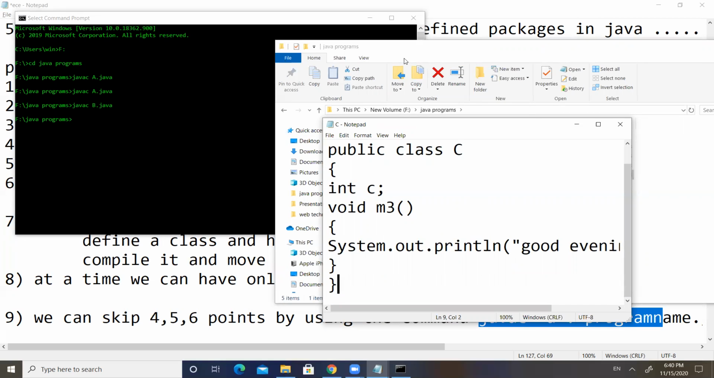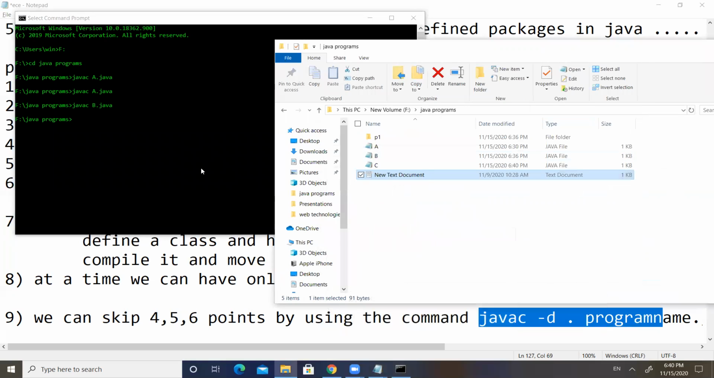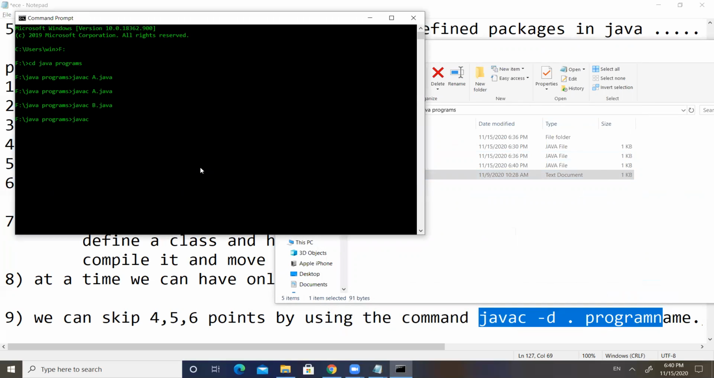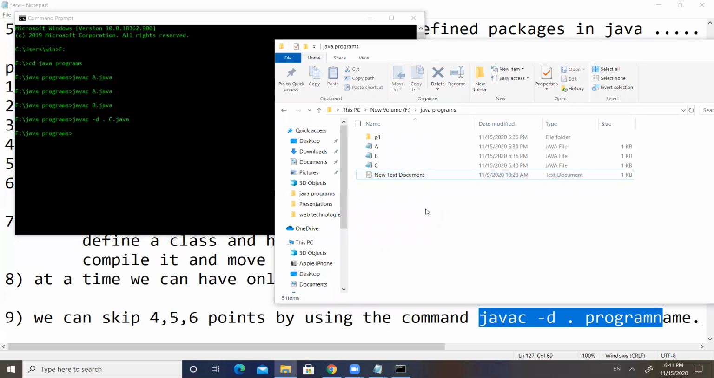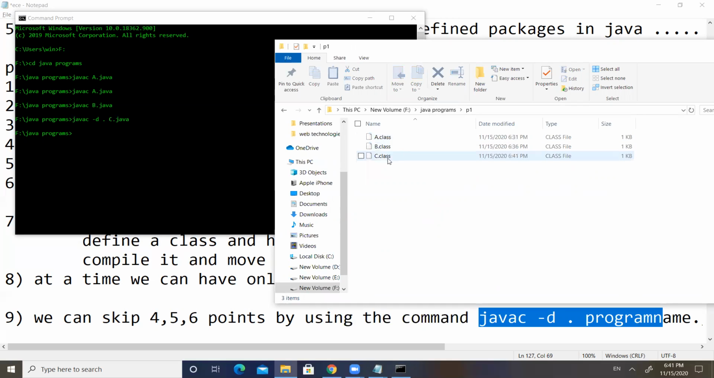After saving the code, just compile the code by using the command javac space hyphen d space dot space capital C dot java, right? So if I press enter, see that the dot class file for C was formed here. If you open this P1 folder, there we have the dot class file for class C, which means the program has been compiled.